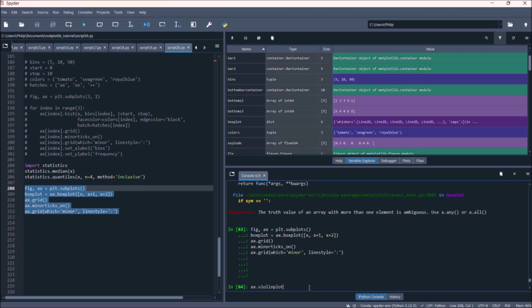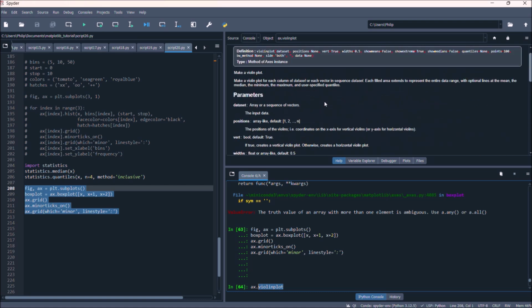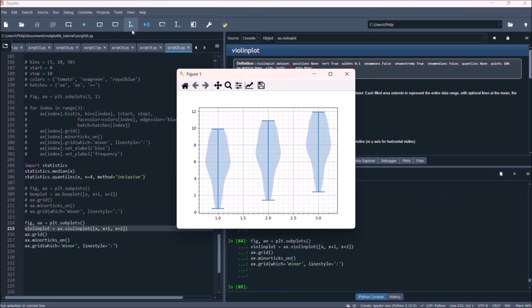We can also create a violin plot. So instead of representing the distribution just by using a box, we essentially represent it by using a KDE. So think of this as the histogram on its side. So this shows what the distribution looks like.